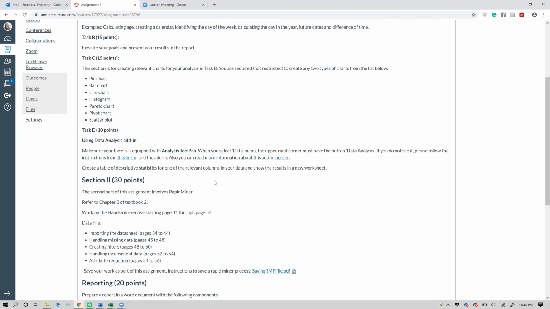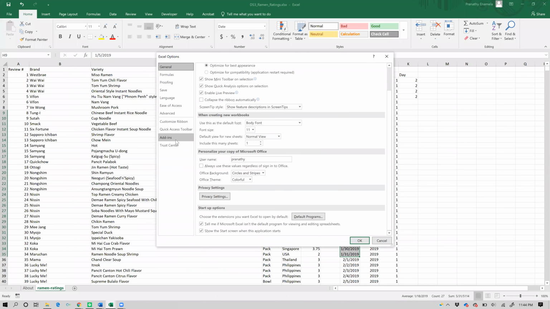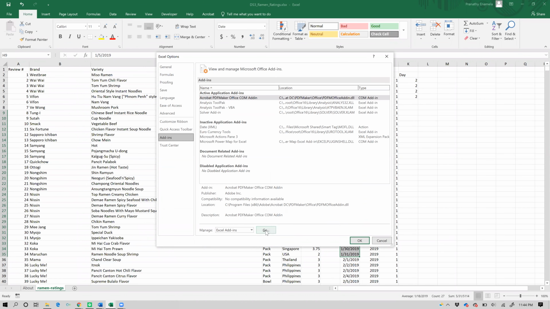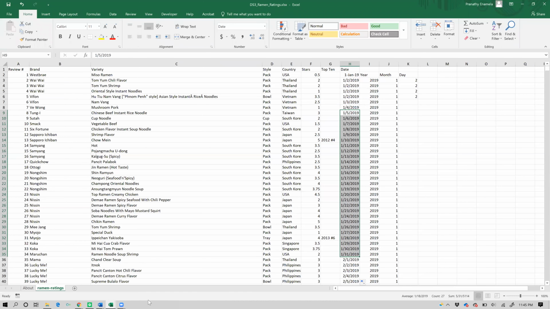This is a pretty simple process. Let me show you if I can do it right here, but I think I already have it. You'll just have to go to home and options, and in the add-ins, click on go, and then you have the analysis tool pack with VBA. I have an additional solver because I do optimization using Excel. But for this assignment, all you have to do is just add these, and it's a different process for Mac.